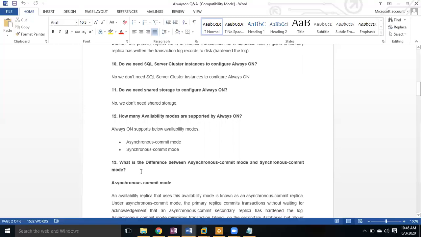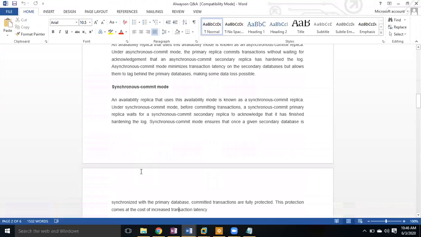Asynchronous commit mode means whatever data comes from the application, first the data is committed at the primary replica, and later the data is transferred to the secondary replica. The primary replica doesn't care whether the data is committed or moved to the secondary replica or not. This kind of working mechanism we call asynchronous commit mode.